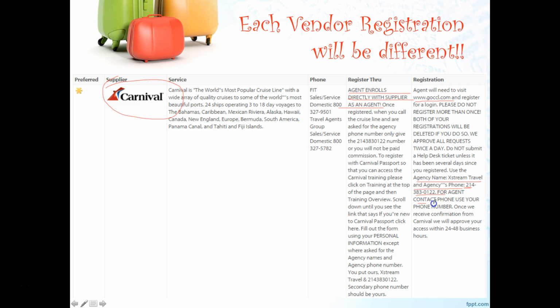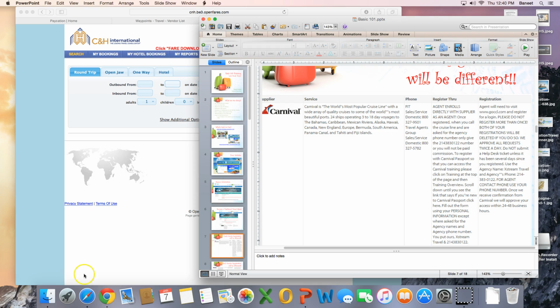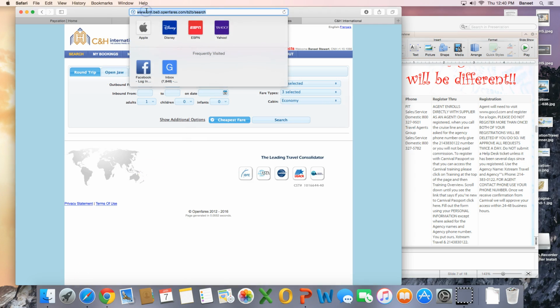Now, when they ask for your contact phone number, you have to use your phone number. Again, it's very important for you to follow these directions, because if you don't, you will not register properly and you will not get your commission. And most of the time when you register, you will get access within 24 to 48 hours. So let's go to the GoCCL website.